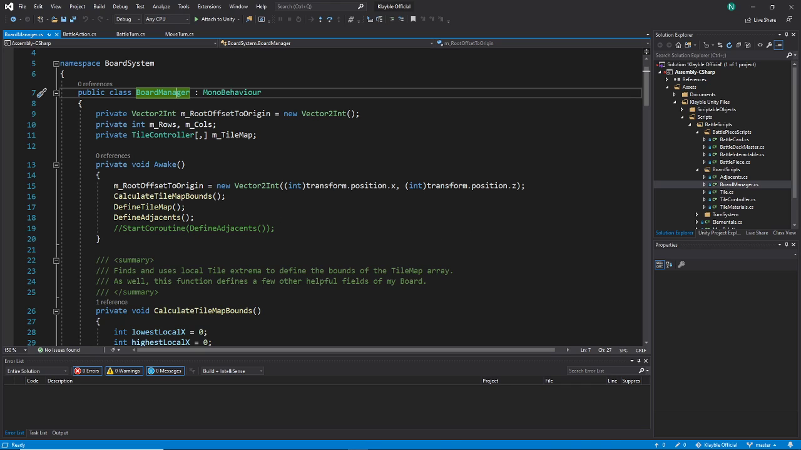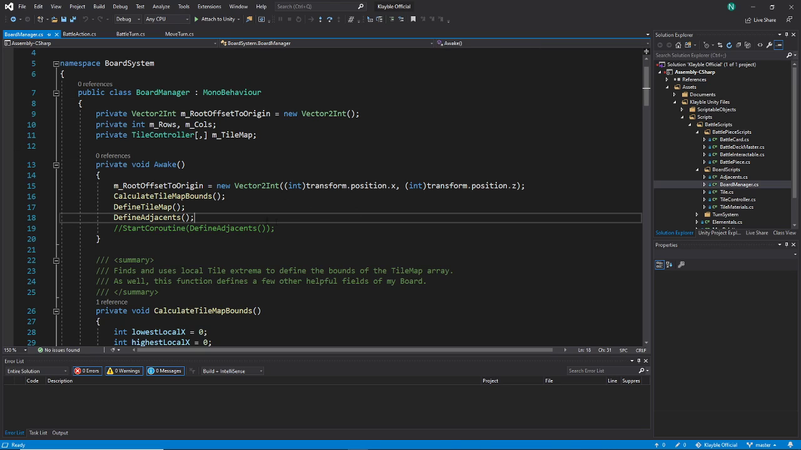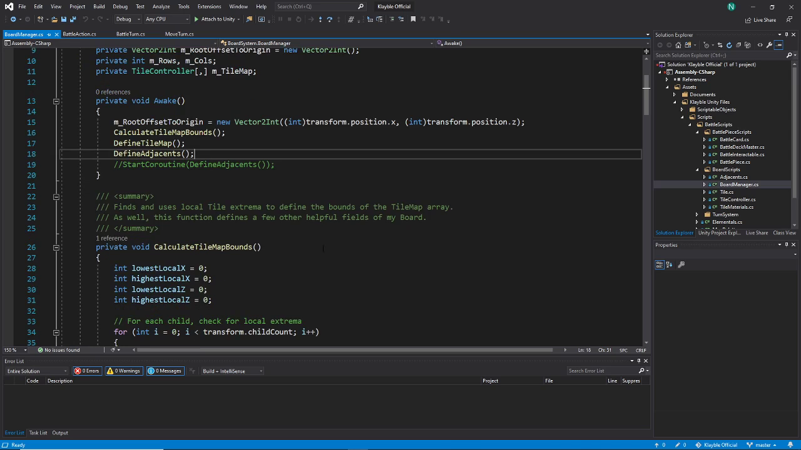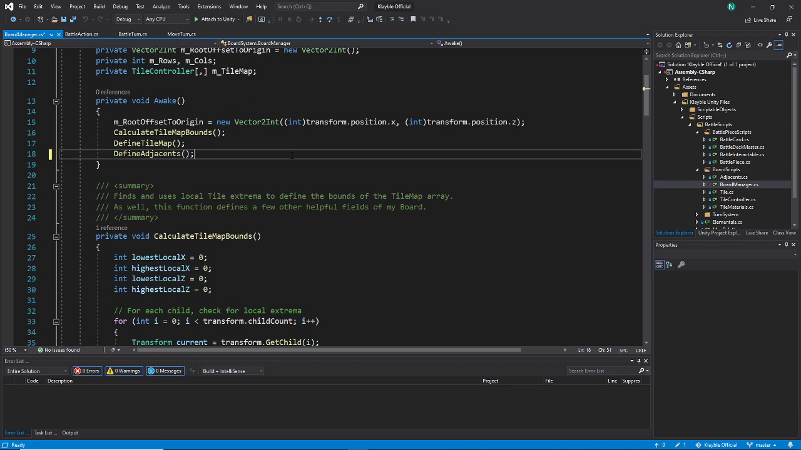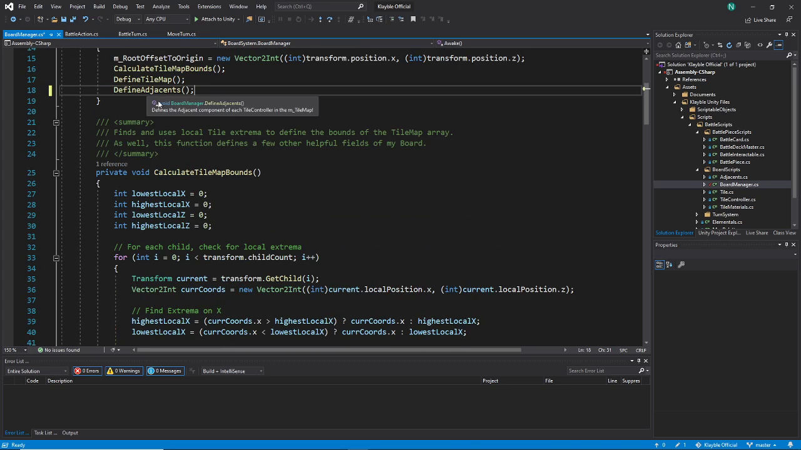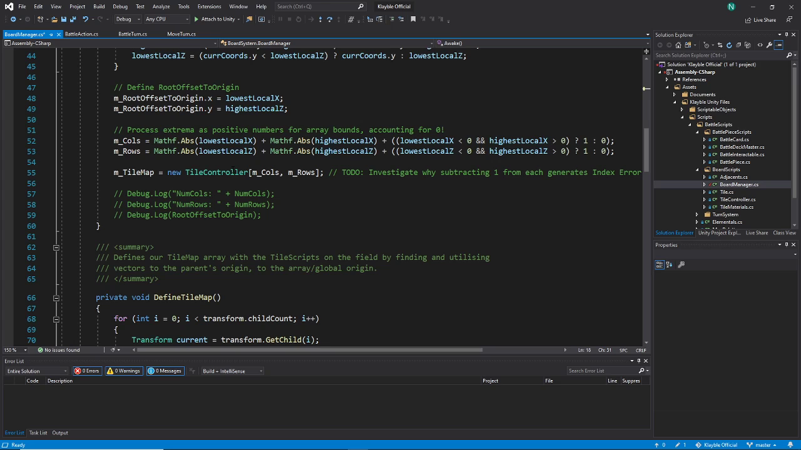So obviously in this game, so far, you can only move one space, or less abstractly, you can only move to an adjacent tile. So I came up with this method, and I gotta throw that away because that was when I was testing it. Define adjacents, which was hell for the last 24 hours.